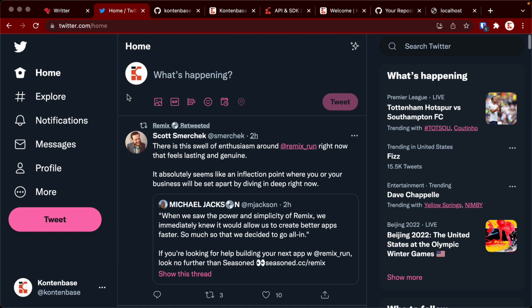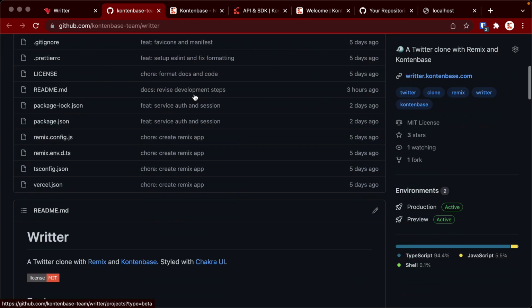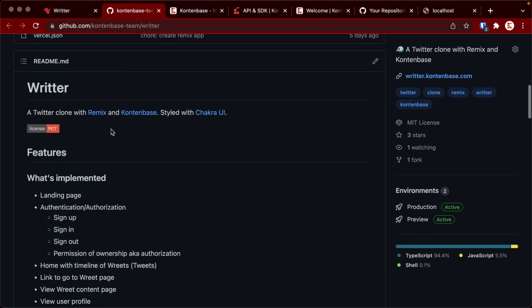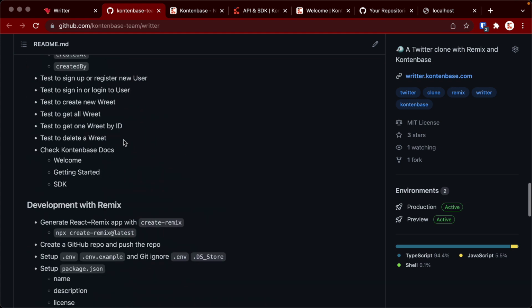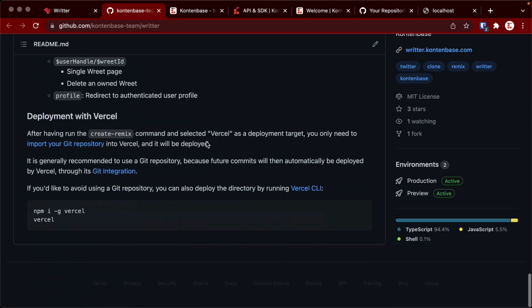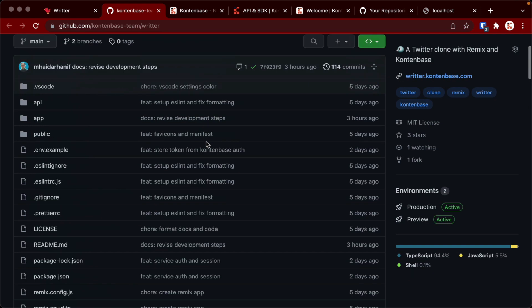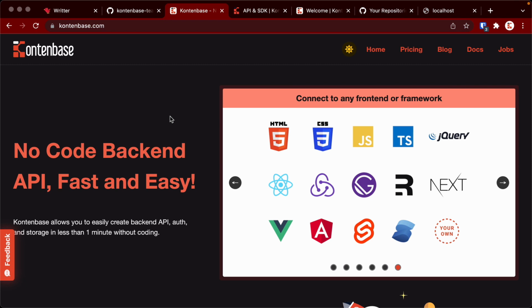You can also access the source code on GitHub. Okay, the README is exceptional. You can see there is a lot of information along with the guide, step by step, on how to build this, and to deploy, right. We'll be using Kontenbase, a no-code backend API platform that is quite fast and easy to use.